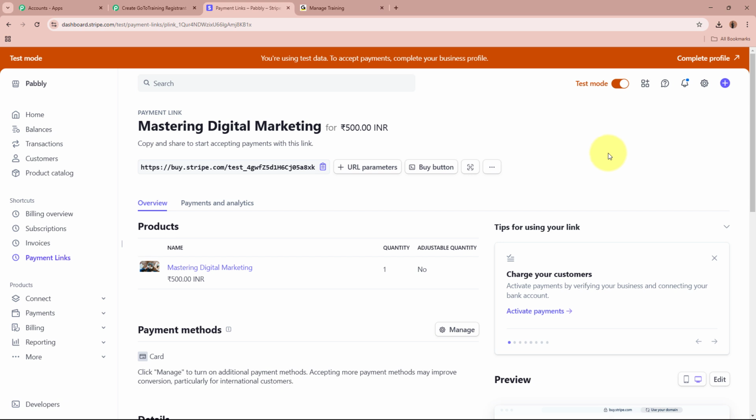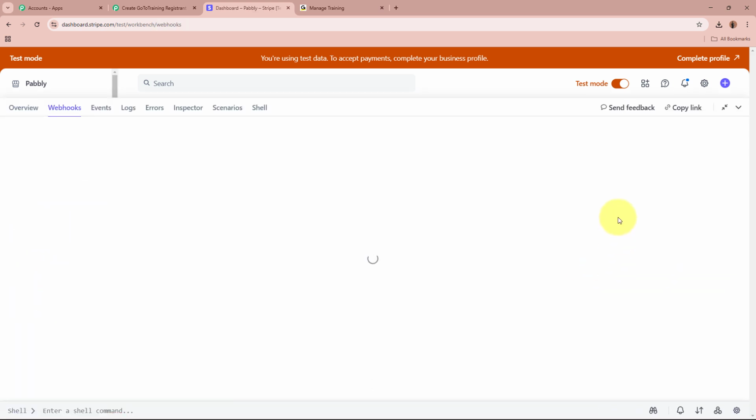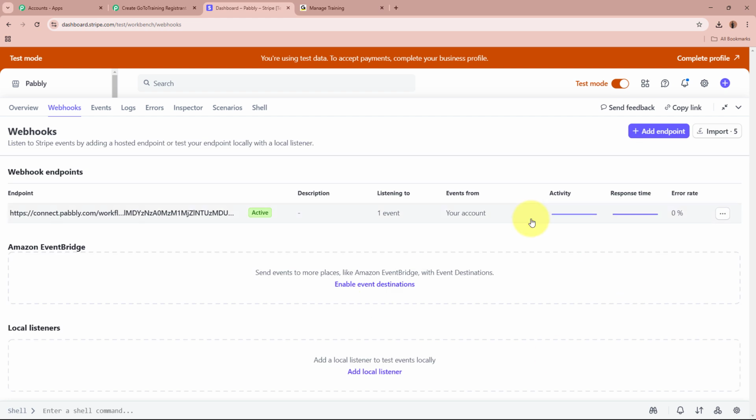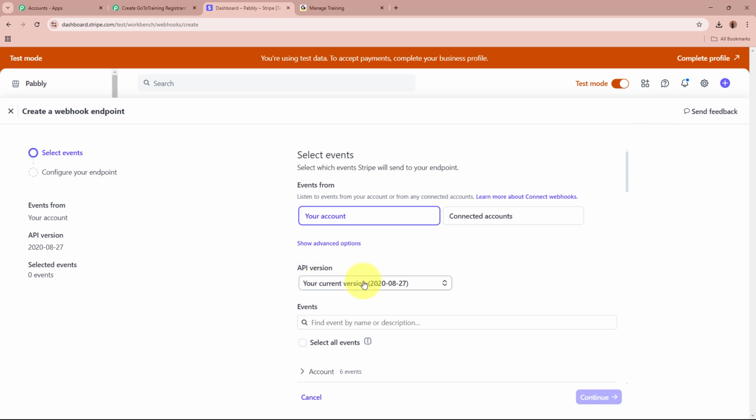Now, in order to build the connection, from the left side of the panel, go to the Developers section right over here, and in Developers it says Webhooks. Click on this Webhooks option right here. As you land on the Webhooks page, we are going to click on this Add Endpoint button right over here. After doing that, it is asking for the API version. I'm going to select the latest version right here, okay?